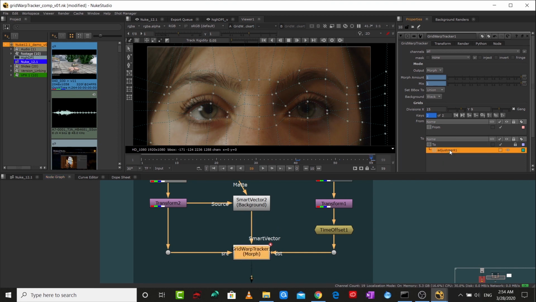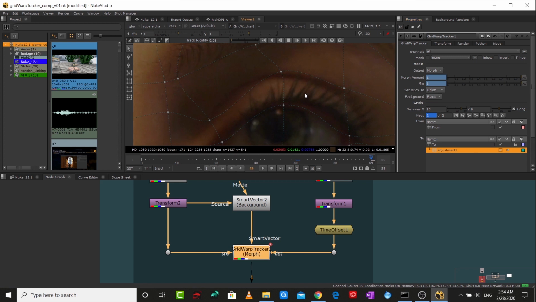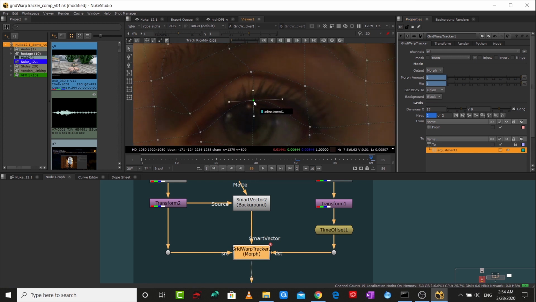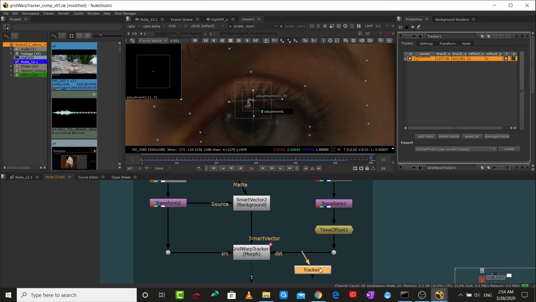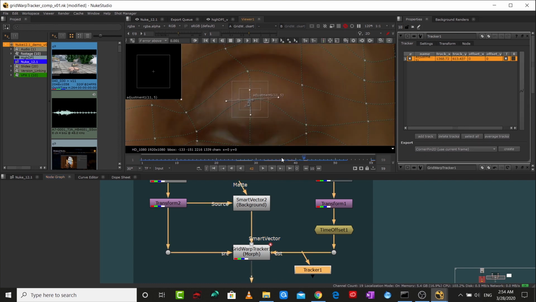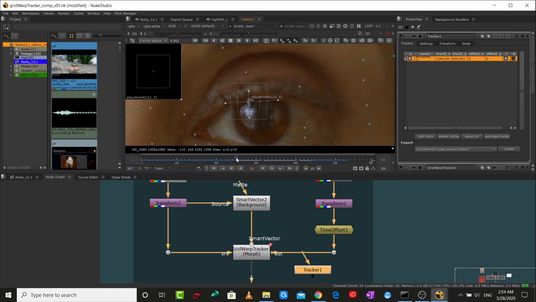Under the adjustment layer, now you can pick any point from the grid to export. You have 3 export options here: tracker baked, tracker linked, and transform baked. In this case, I'm going to export a tracker baked first. Now you can see this tracker is getting all the transform information from smart vector, which is awesome.